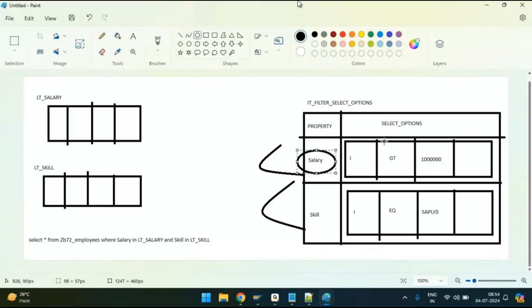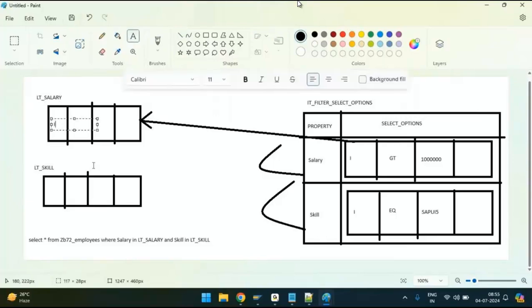Now this is row number 1, right? In row number 1, I will check what the property is. If the property is salary, then I will shuffle my select option, which is the second column content. Basically, this entire select option table, I will shuffle into my own declared select option table. So this content I will shuffle here. Obviously, it looks like this: greater than, and then 10 lakhs.